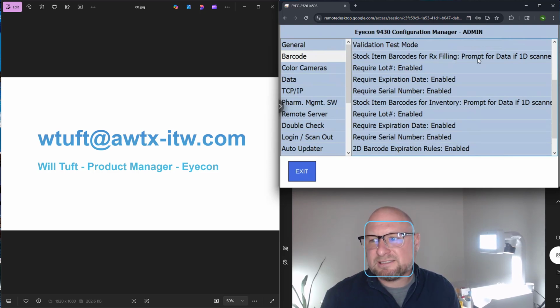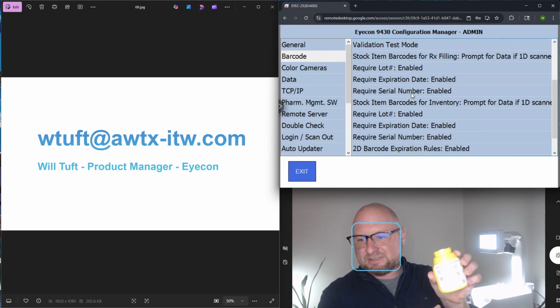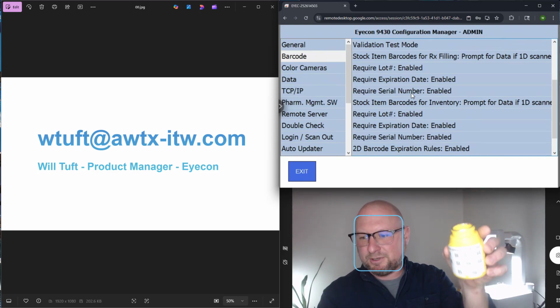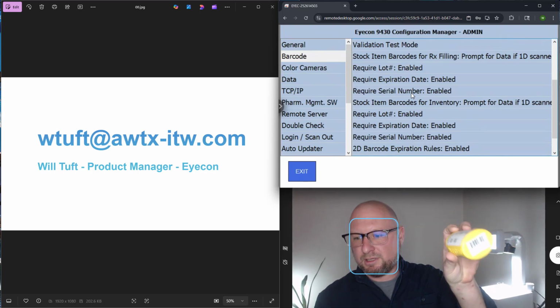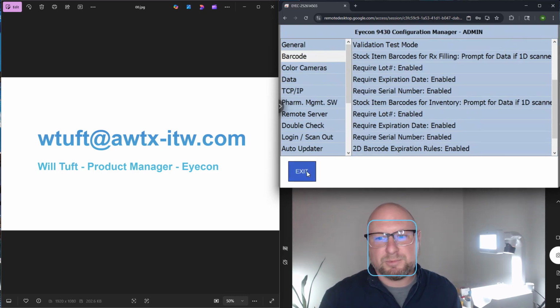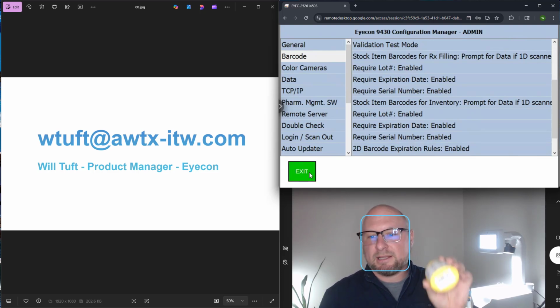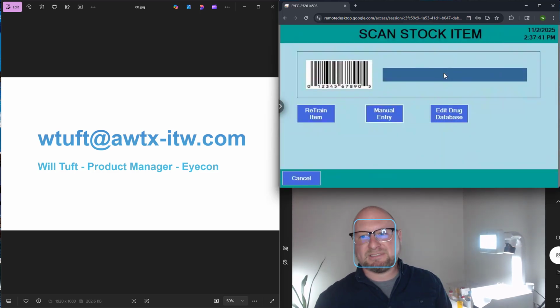So in this case, this is referring to the difference, and of course this is my test bottle here, the difference in the 2D barcode or the 1D barcode. And so I've had a couple people ask, it seems that we're not recording lot and expiration when we're filling on the Eyecon, and that can be because you're scanning that barcode. So let's see what happens now.